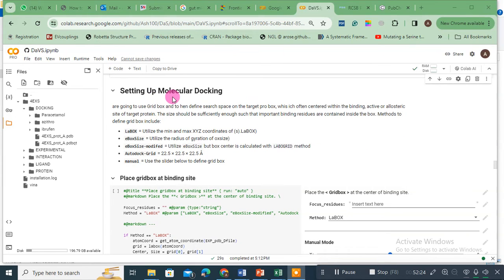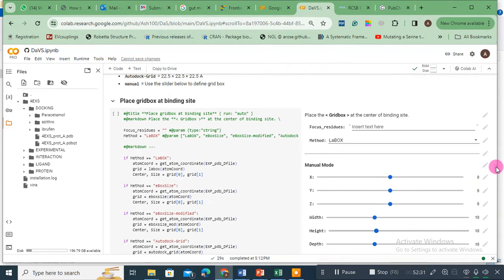Setting of molecular docking, you need to read this, otherwise if you don't want to, that's okay. We will select the grid box now. The grid box is technically the place where you want to dock your molecule. If you want to dock your molecule to a particular place, you need to mention it for the program, like dock it here. That position, or that place, is called the grid box.